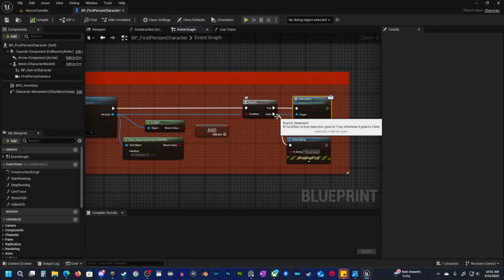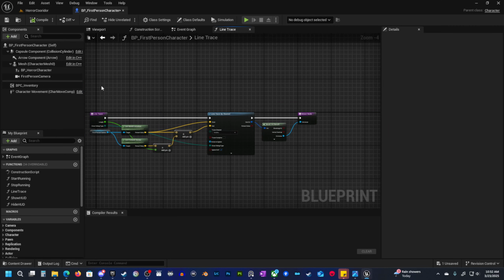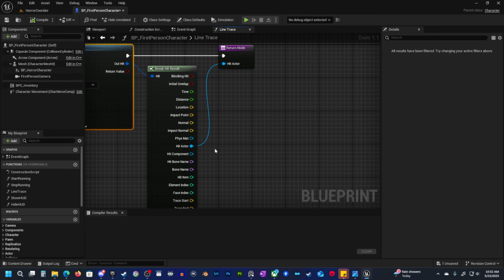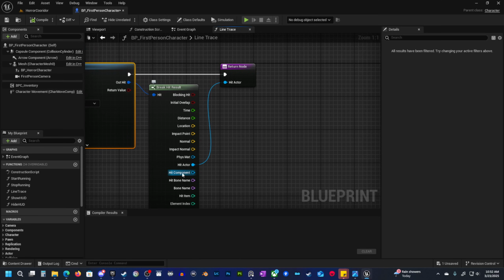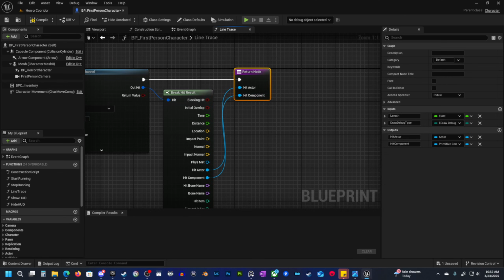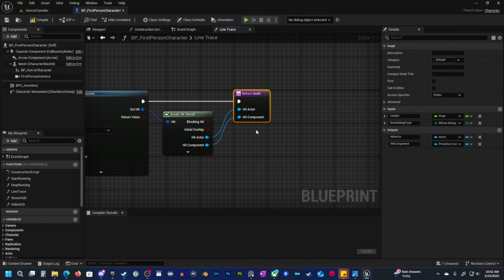Now, we do need to do a little something here. So in our line trace, this is all fine, but on our out hit, we are checking to see which hit actor we hit, but we now also want to see what component we hit. So I can drag out of here, and I can just drop this onto my return node, and that will automatically create an output. You could manually create an output as well, but that just makes it easier.